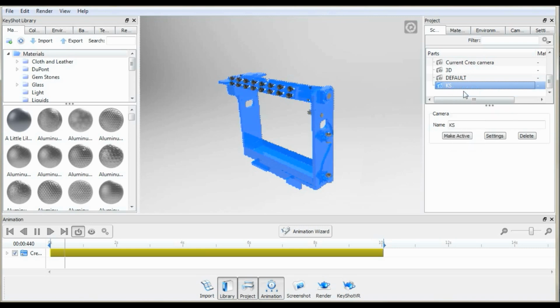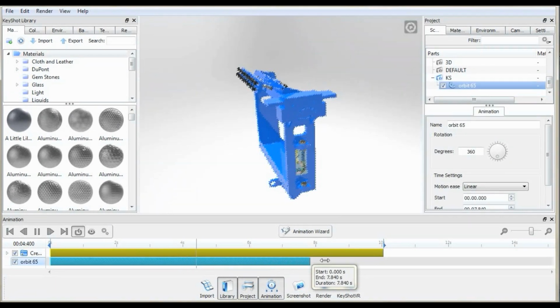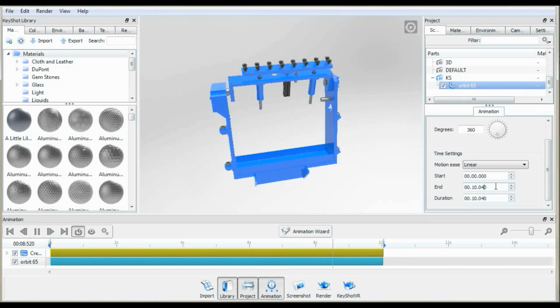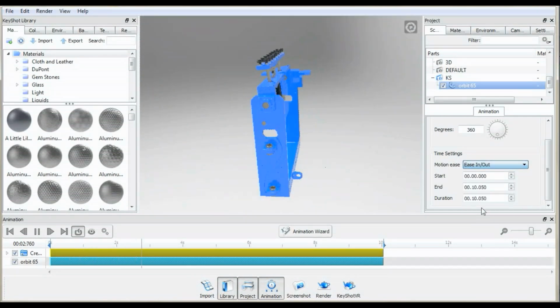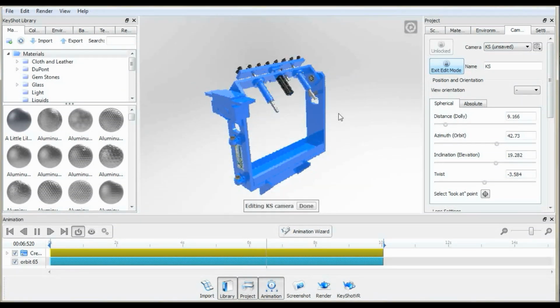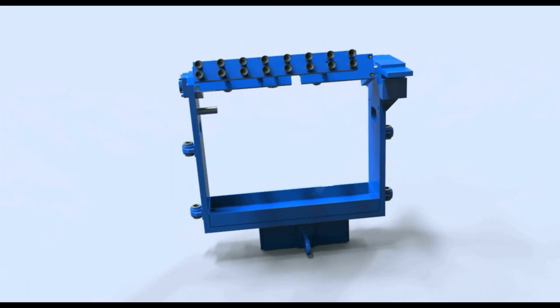You can add additional animations to both cameras and parts, and although you cannot directly edit the Creo mechanism, you still have the ability to adjust the total length and frames per second, making KeyShot 4 the fastest, easiest, and most accurate rendering solution for Creo users to visualize their data.